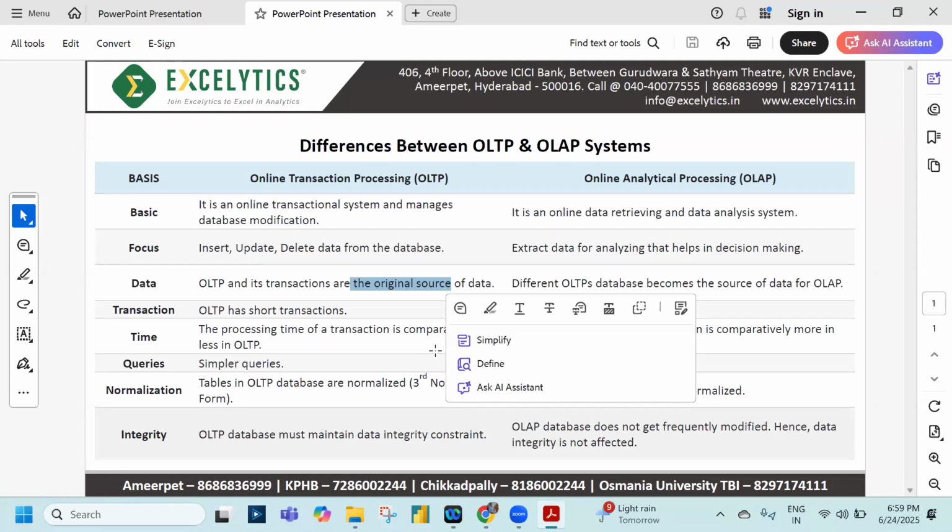OLTP is basically for the database modifications. Insert, update, delete are the commands that we use. And OLTP data is always the original source of the data. And OLTP has short transactions.